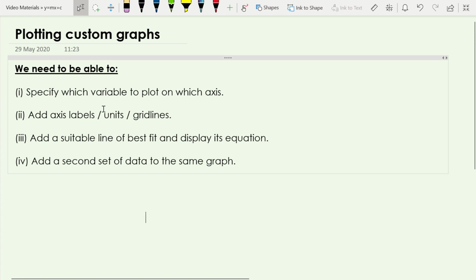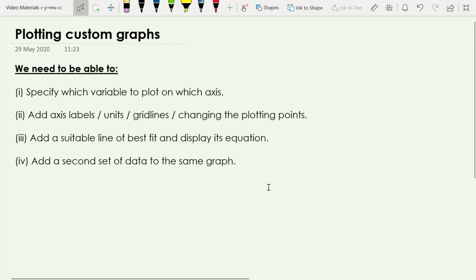We'll look at adding axis labels, units, grid lines, and also changing the plotting points. I'll show you how to change them to an x like we do with graphs all the time in physics. I'll show you how to add a suitable, and I'll underline the word suitable, line of best fit and display its equation. So we'll look at how to do straight lines and also curved lines for nonlinear relationships. And then we'll look at how to add a second set of data to that same graph, because it will then allow us to directly compare them.